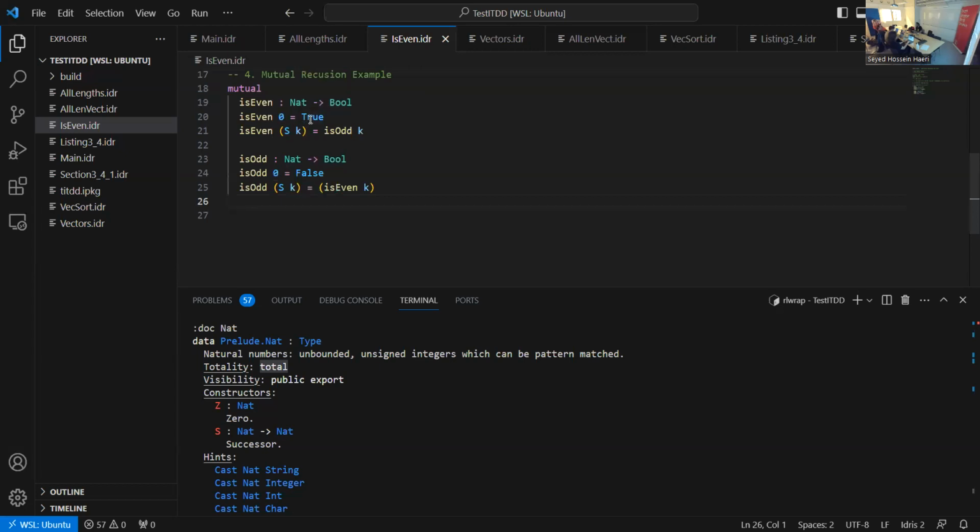Is even for 0 is true. Is odd for 0 is false. Is even of the successor of something is odd of that thing. In the same fashion, is odd of the successor of something is even of that, right? So this is the ping pong between is even and is odd. And you can also look up the totality of this. So I'm not going to show it to you now. You do it yourself.